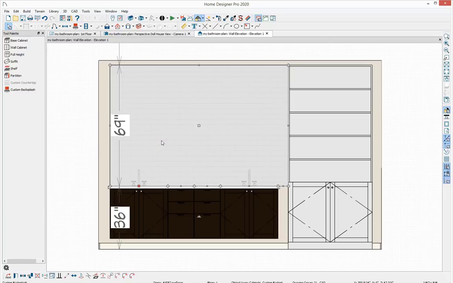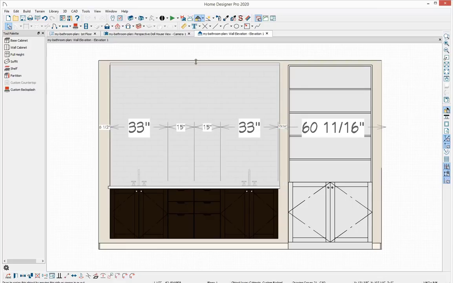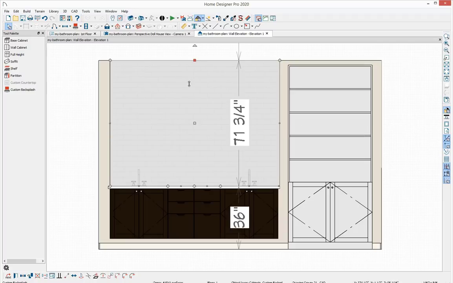But with the custom backsplash, it's actually a polyline, and it has these edit handles that we can use to further edit the shape to however we'd like it to be. I'm going to make this go all the way to the top of the ceiling, and it's going to reach the edges of our countertop as well.